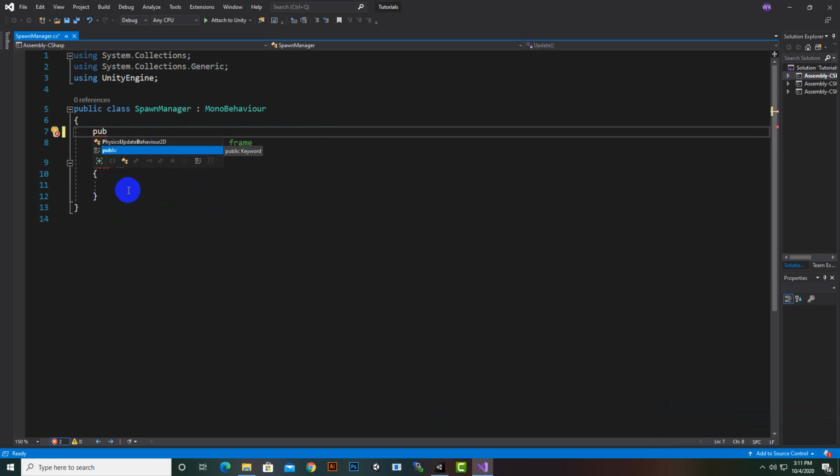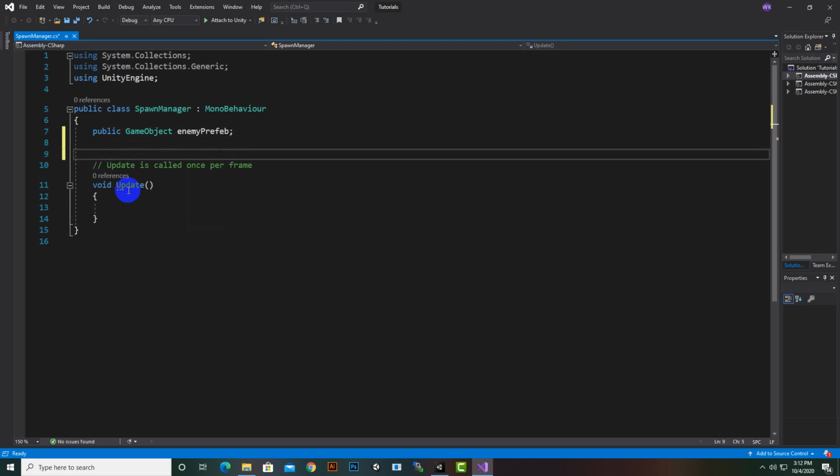So we will say public game object, and that can be enemy prefab. Okay, we will make one prefab of enemy, and then we can spawn that enemy. And the other variable we need is public, and we will make it static, so that variable will be available throughout the game. So public static int, and we can call it enemy count.